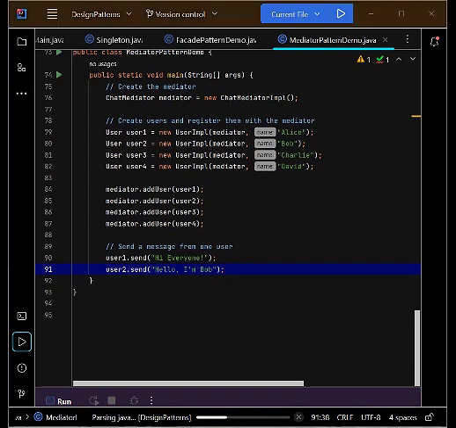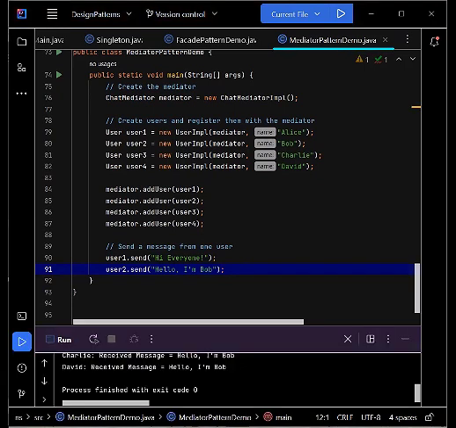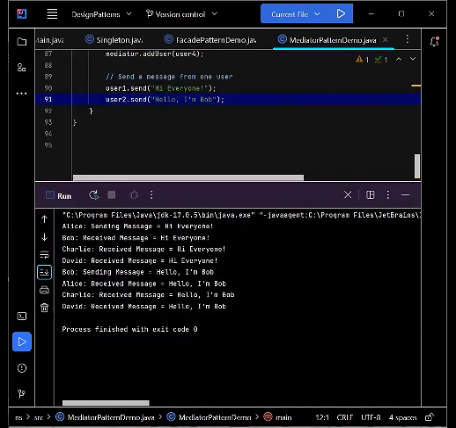If we take a summary, the mediator pattern simplifies communication between objects by using the mediator to manage the interactions. This decouples the objects from each other, making the system easier to manage and extend. So here is the second message we sent. Bob sends the message "Hello, I'm Bob", and all other 3 users receive the message.